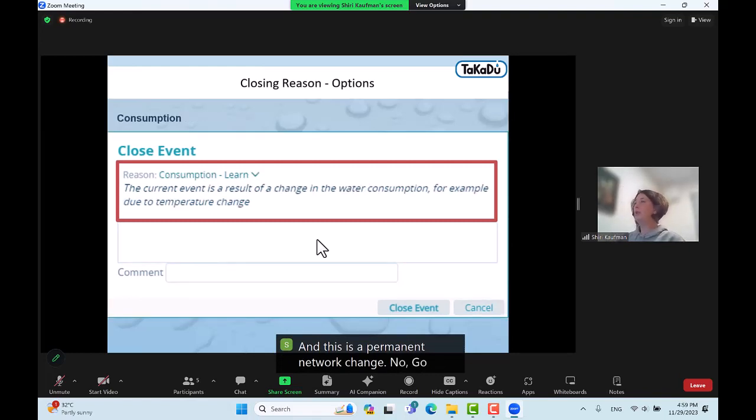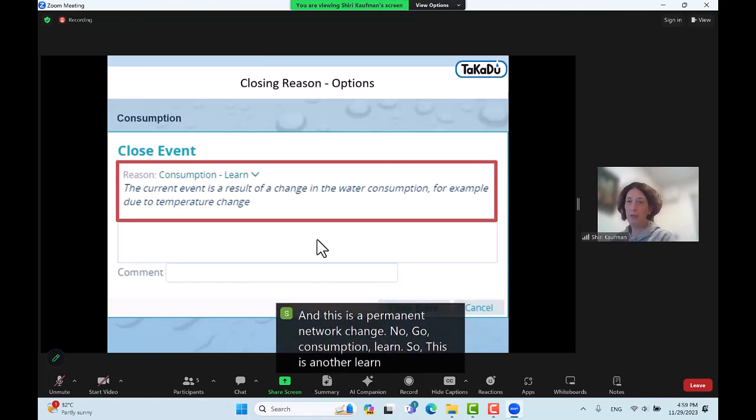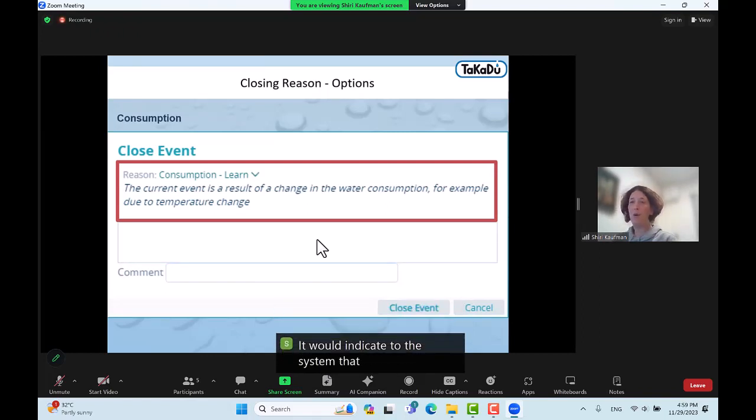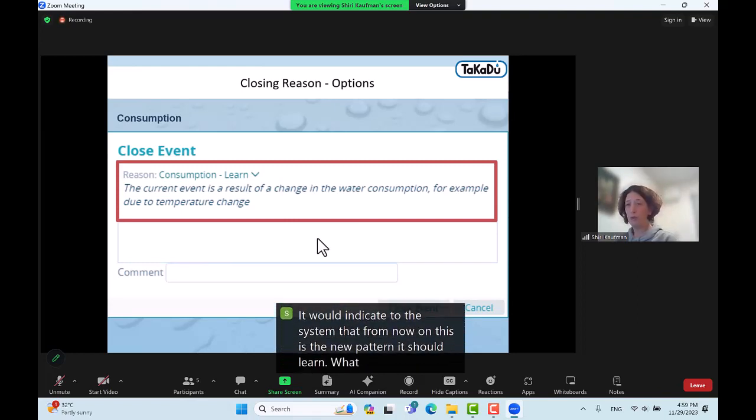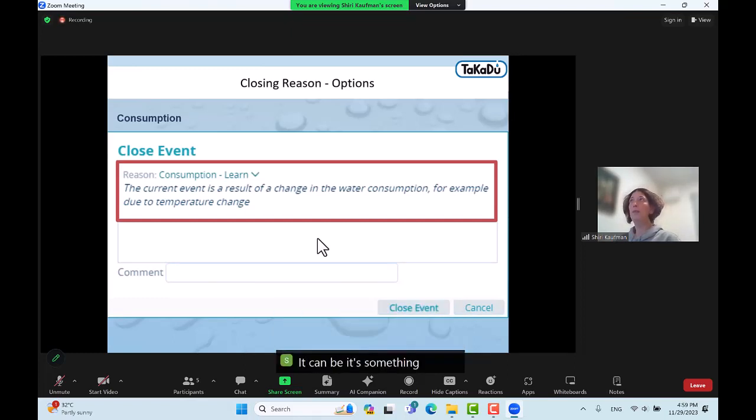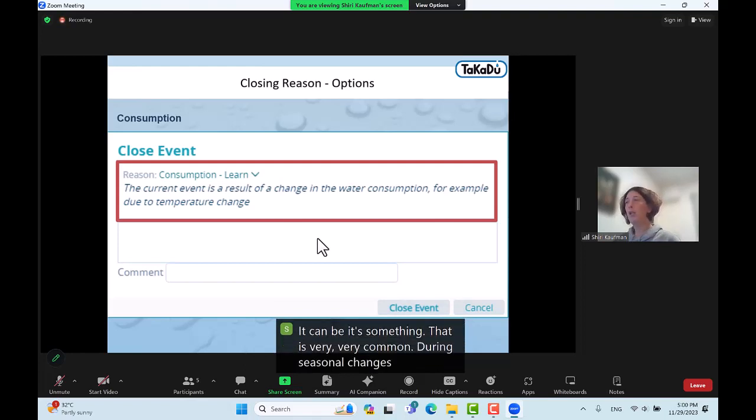Consumption learn. So this is another learn reason. It would indicate to the system that from now on, this is the new pattern it should learn, what goes on during the event. It is something that is very, very common during seasonal changes, for example.